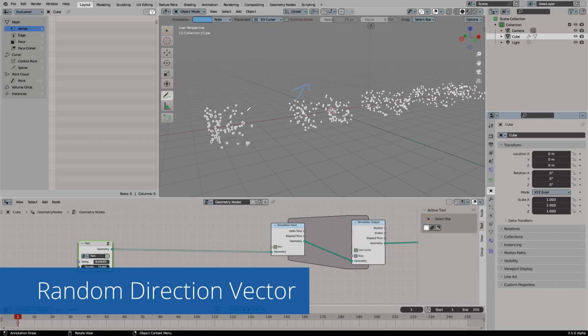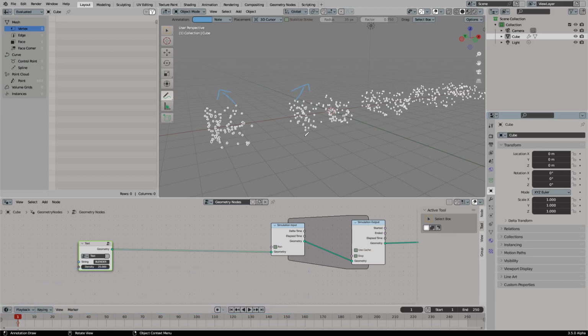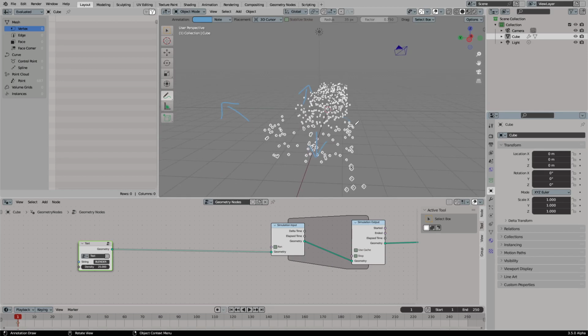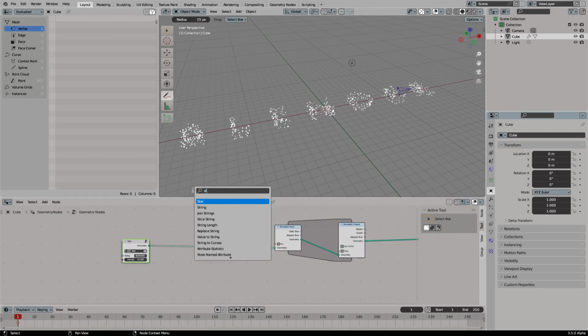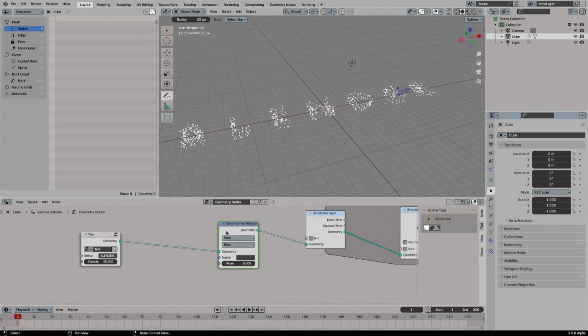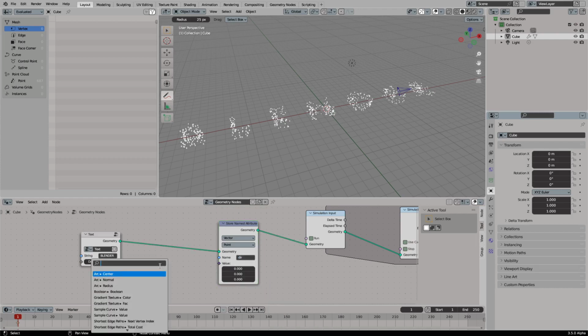So first I want to assign some random direction vectors to each point. We will use a named attribute to store our direction vector. Let's name it dir for direction and let's assign a random value.